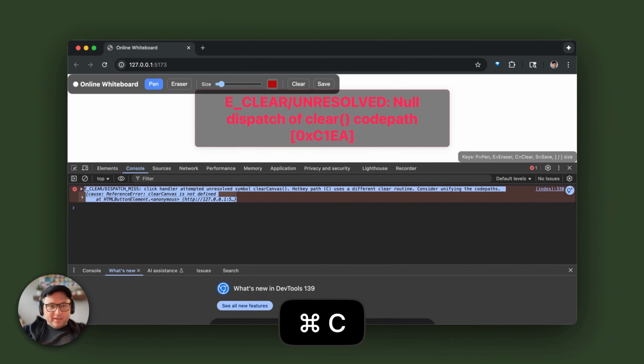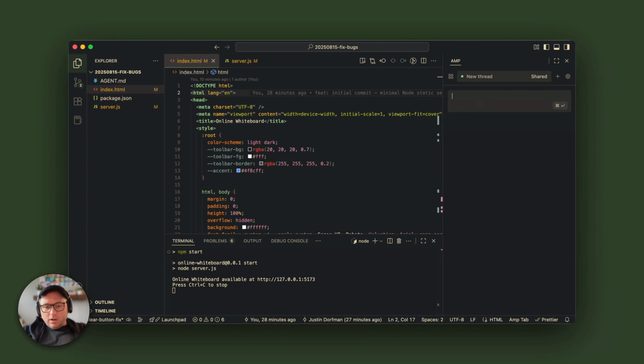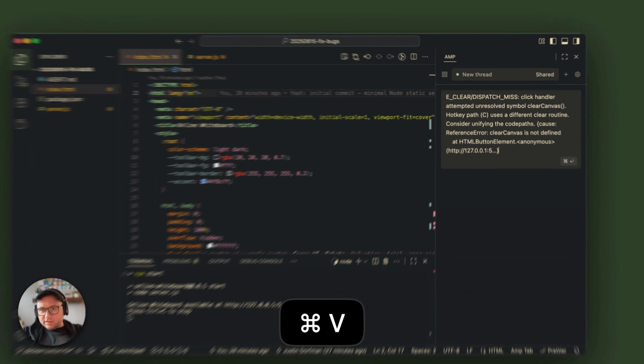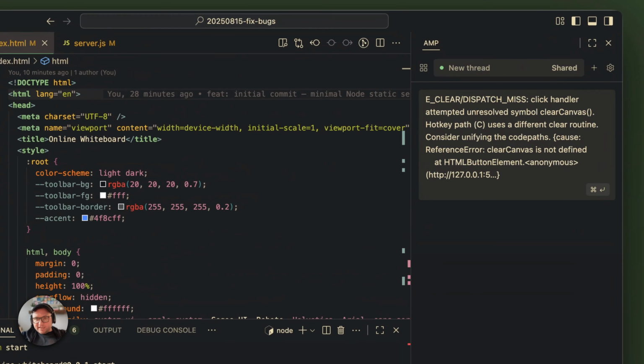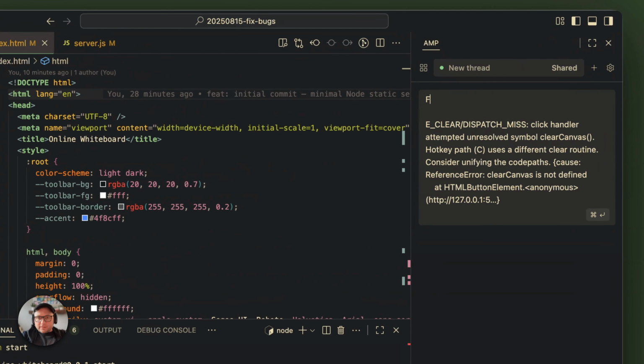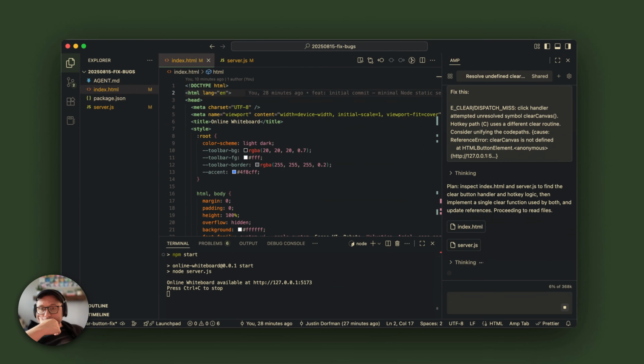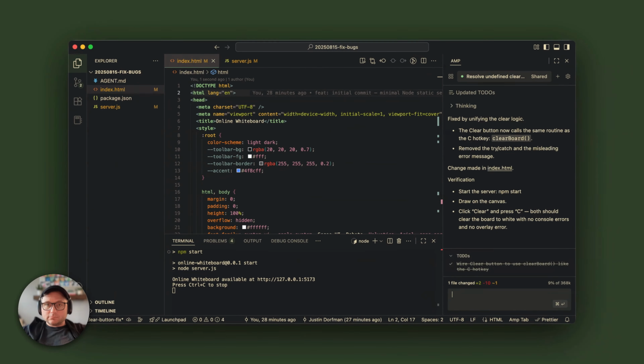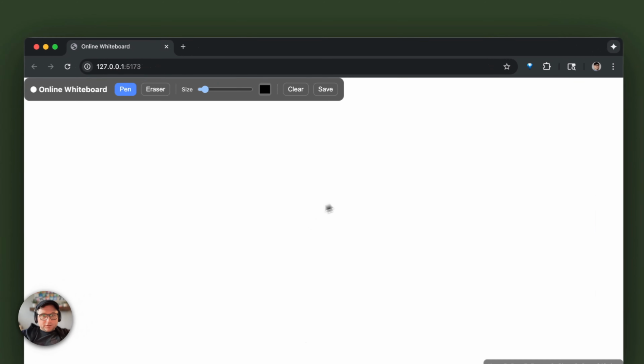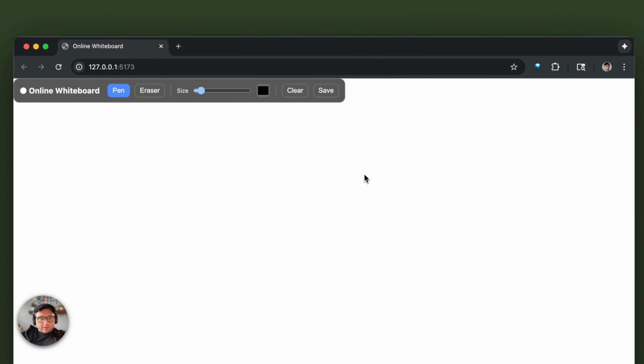So we're going to copy that and we'll go to AMP in VS Code, and we have index.html. We have the server running. Let's paste this in and see if it can work. Okay, so we got the change done. Let's reload this.